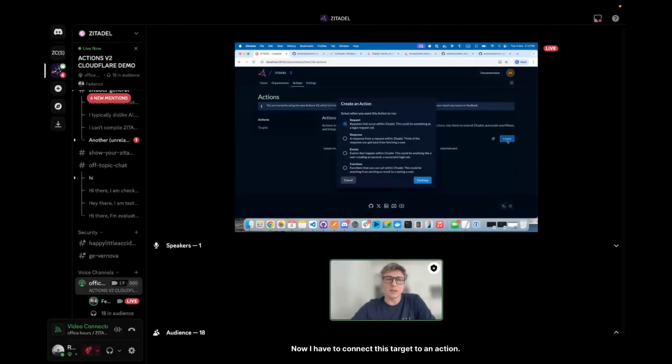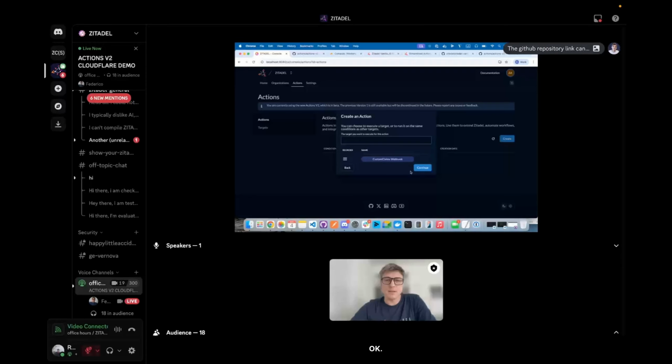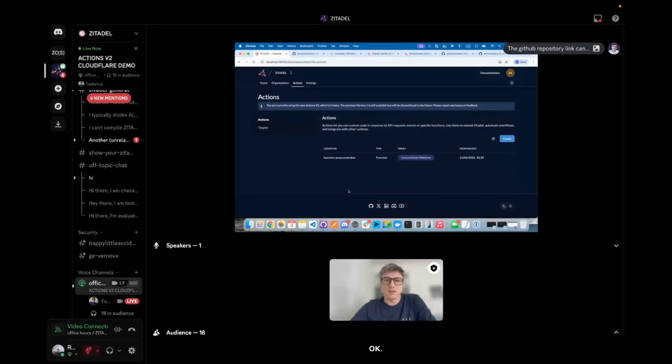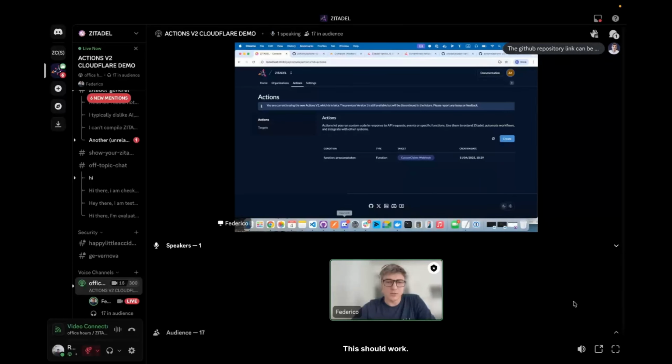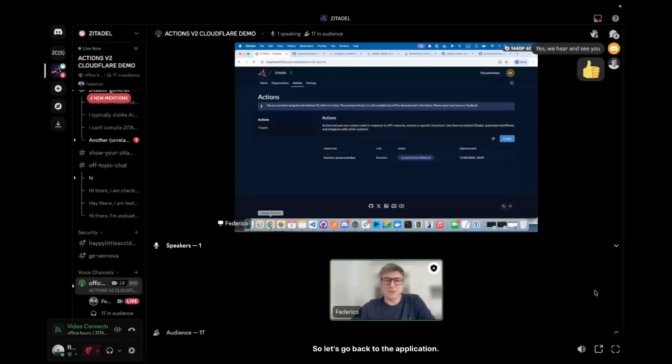Now I have to connect this target to an action. In this case, it's going to be a type function. And since I want this in the access token, I will use the pre-access token. Okay, now fingers crossed, this should work. I want to make sure everyone can hear me okay, nothing is broken. Great, thank you. So let's go back to the application.